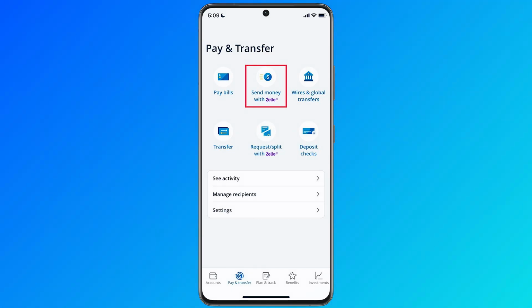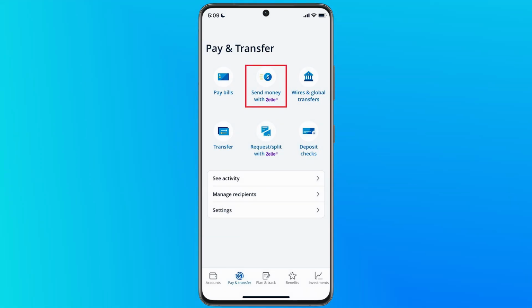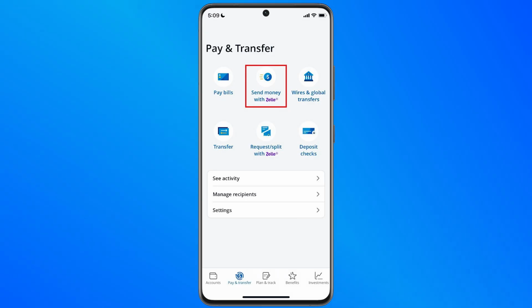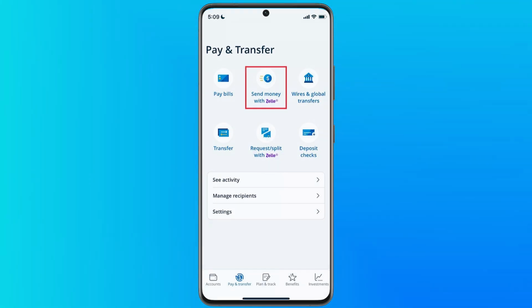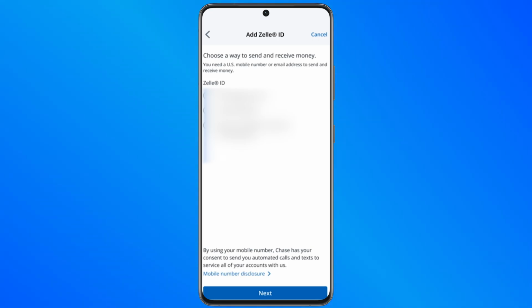Next, select Send Money with Zelle. If this is your first time using Zelle, you may be asked to review the terms and conditions. After that, choose the checking account you would like to use for sending money.